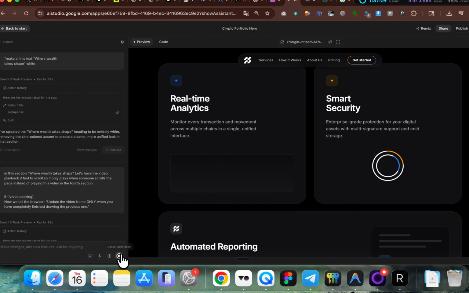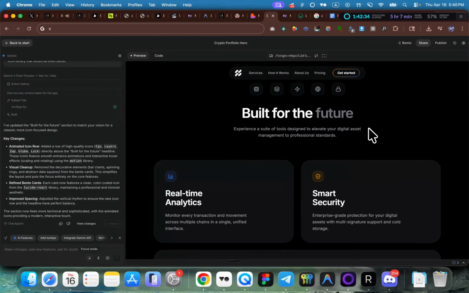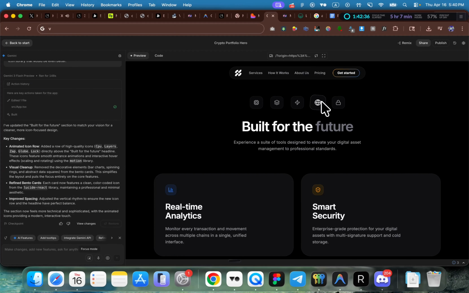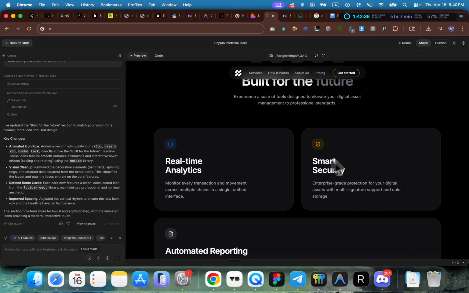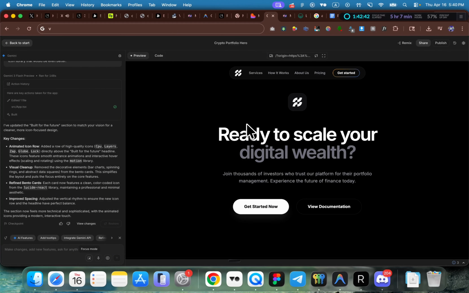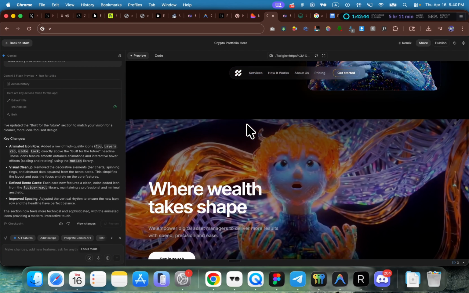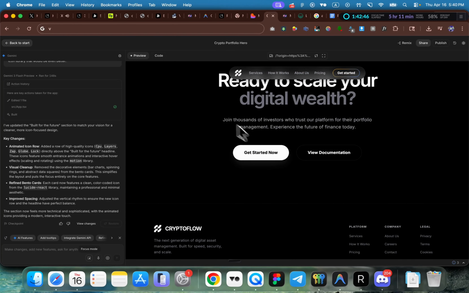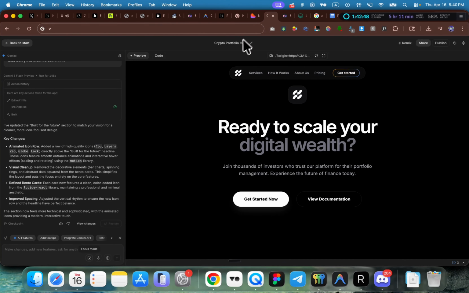And let's just send it and see what it comes back with. Our section, which is improved, it added some icons here at the top. And then we have icons here. So now for the last section, I wanted to have some video as well, but I want it to be just on the sides, so the middle is clean. So that's what I'm going to do.